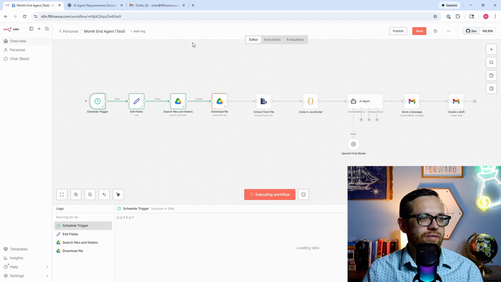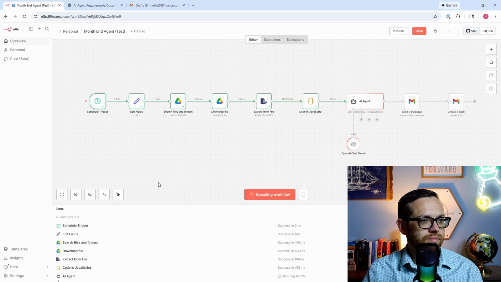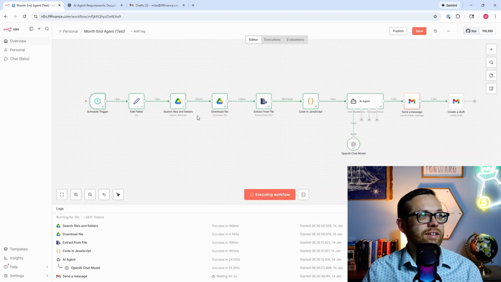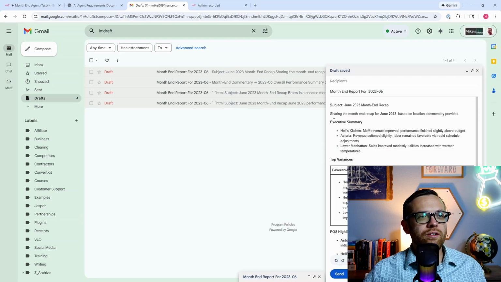All right, we're running, we're downloading the files, we're extracting, we're coding, we're running through the AI agent. All right, so the AI agent has now engaged the chat model, so it's processing the data. All right, it's sent the message for approval, so let's go move the workflow along. Okay, and here's our new draft.